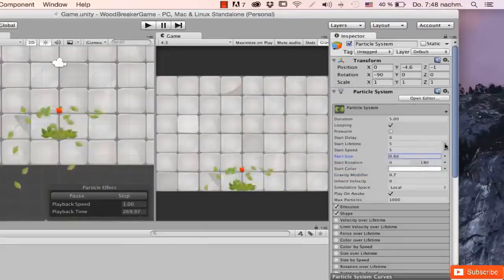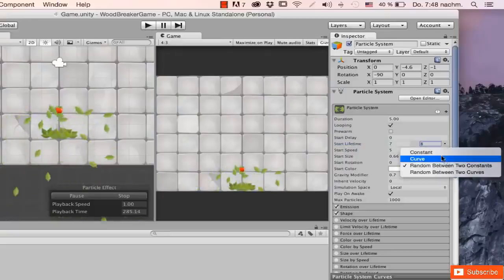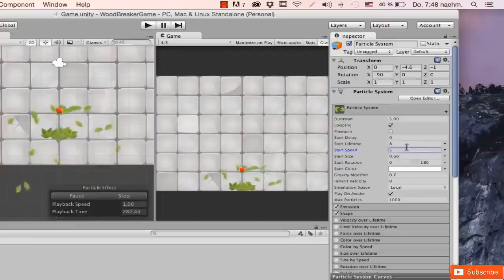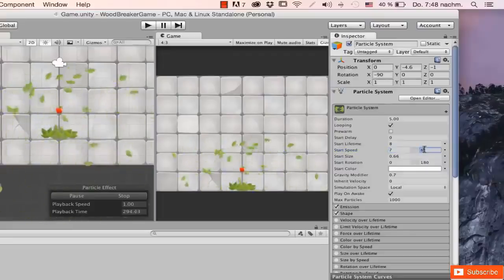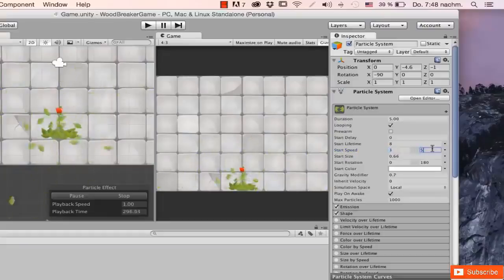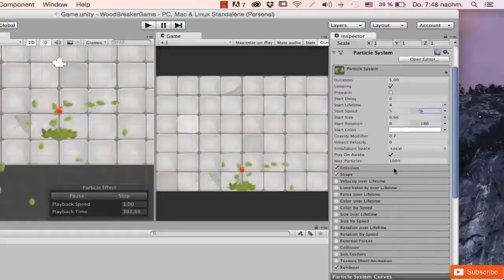And the speed, I'm going to make it get a random value between two constants, so I can get a nice variation for the speed. So maybe between 7 and 8 or something. Actually, oops, I'm sorry, I ended up randomizing the lifetime, but I mean the speed. So I'm going to go random between two constants on the speed, between 7 and 8 perhaps. It looks too much. Maybe between 3 and 5, that's too low. 5 and 6. So let's play around with these.